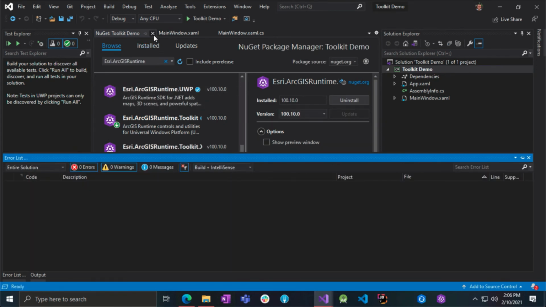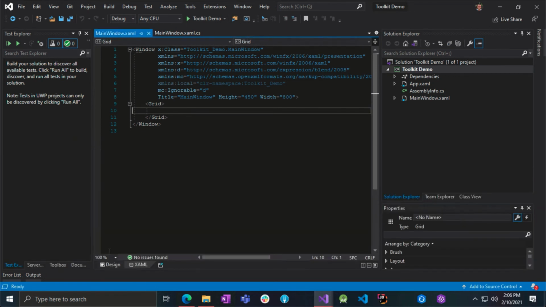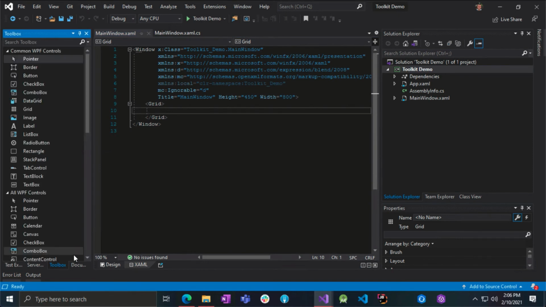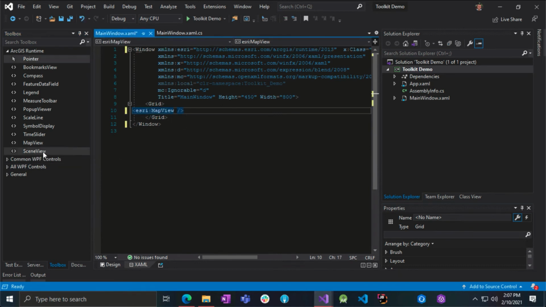Okay. Heading over to our MainWindow.xaml. Let's go ahead and add some controls. Now I do want to highlight we've got integration with the toolbox in our toolkit and in ArcGIS Runtime itself, so we can just drag and drop some controls onto our canvas. Let's do a compass, a map view, and a scale line. And by default, these are going to fill up the grid, or the map view will at least.